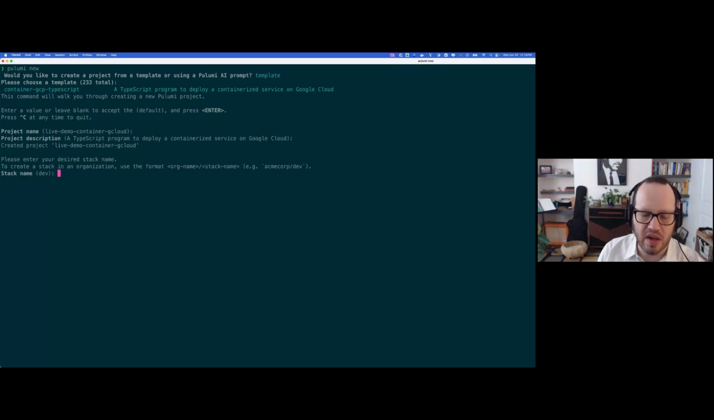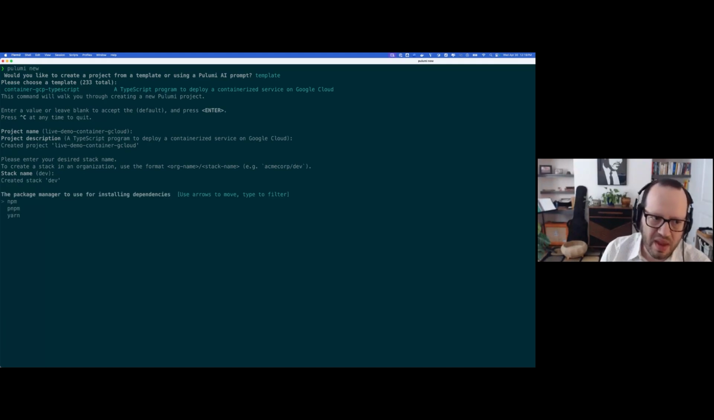Then it's going to ask me to create a stack. So a stack is essentially an instance of a Pulumi program. The most common way to arrange stacks is by doing dev, QA, and prod, or you might have a primary and disaster recovery, something like that. But usually dev, staging, prod, that's how you're usually going to arrange your stacks. It's going to ask me to use a package manager. So npm, the default is fine.